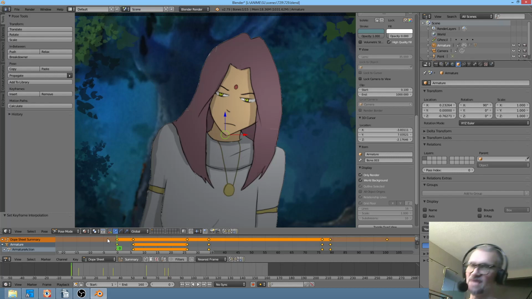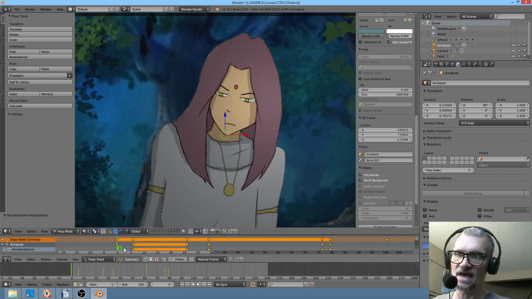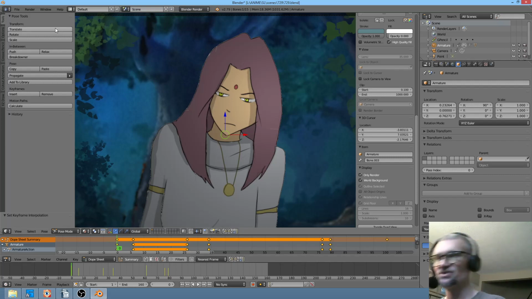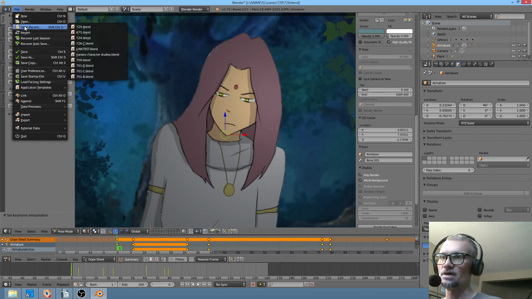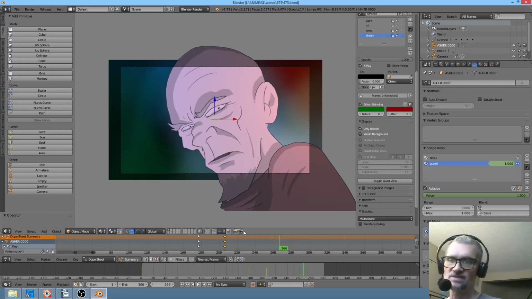You could actually be animating at 8 frames per second in Blender, but then it creates more headaches downstream when you go to edit the thing. So anyway, that's how you would do it with bones. Well, what if you wanted to use shape keys to accomplish the same thing? Well, that's what I did here.